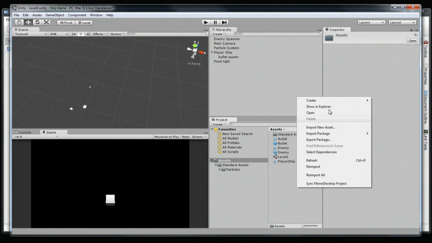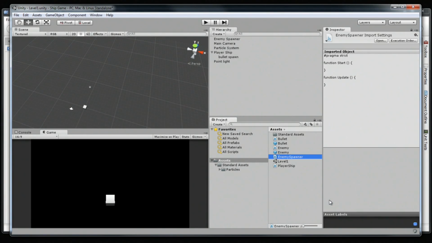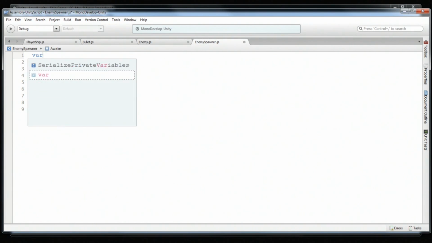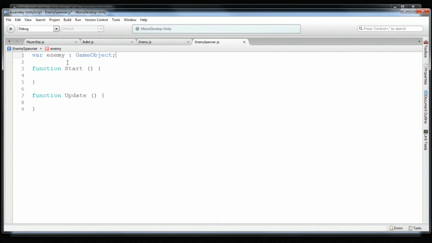So now let's create a new script, and it will be a pretty simple script, I think. Let's call this enemy spawner, and let's go ahead and open that up, and then let's delete the pragma strict, and let's create a variable, and let's call this enemy, and this is going to be of type game object. So just like when we were creating bullets, it's going to create enemies.